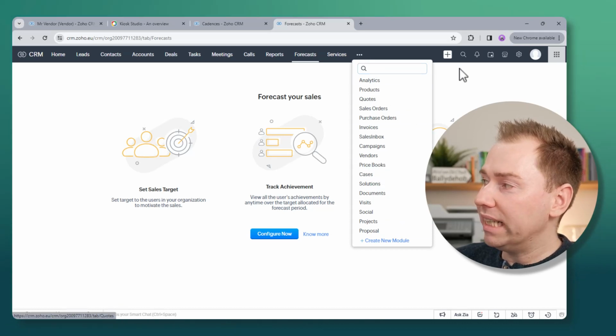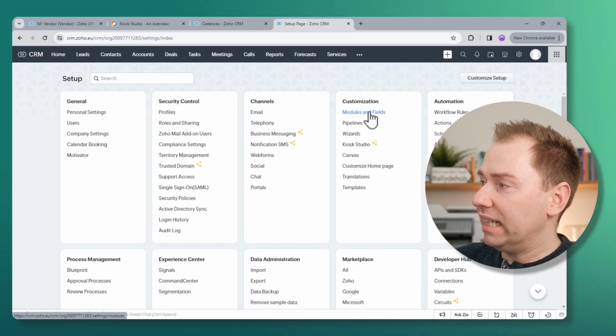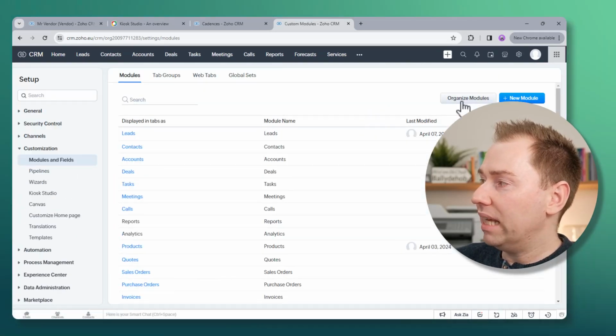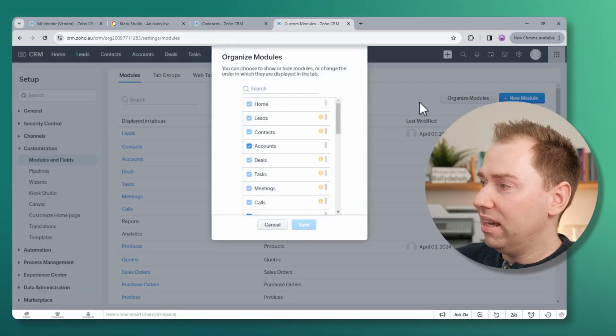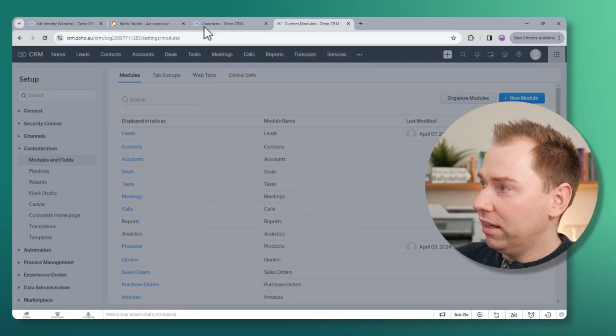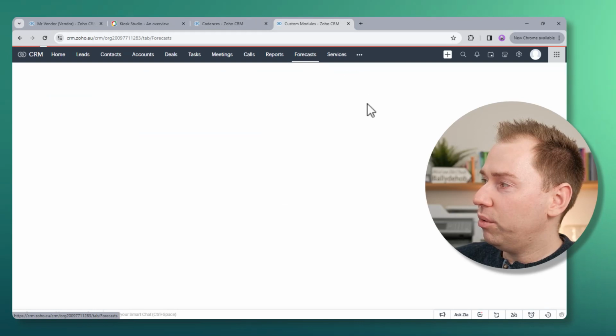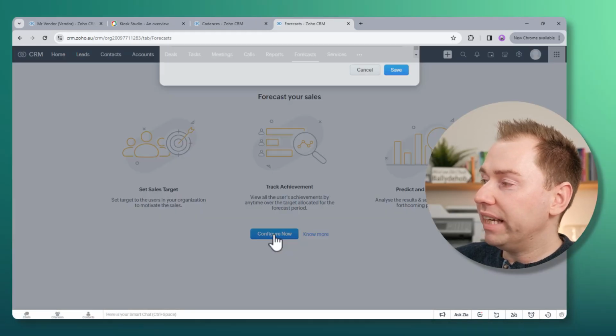And if it's not on this list, you'll just need to go to the settings. Let me just show you settings and fields, modules and fields, and then organize modules here. And then it might be switched off. So let's go to forecasts and do configure now.